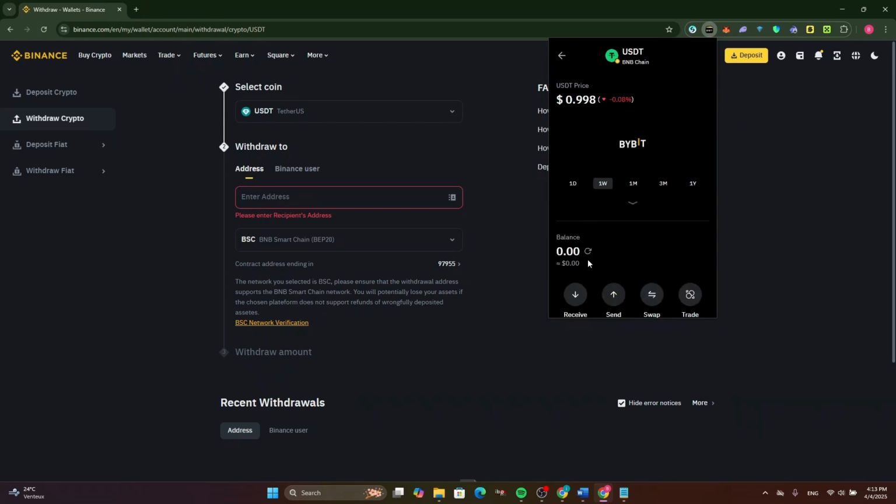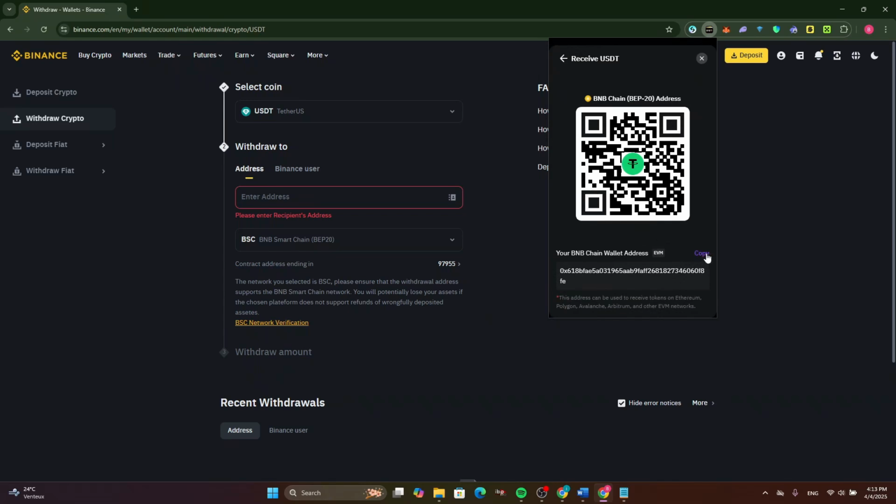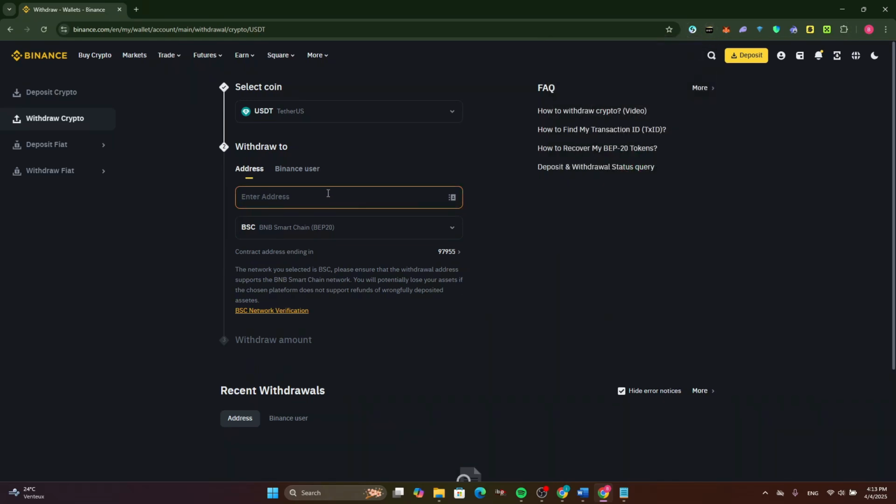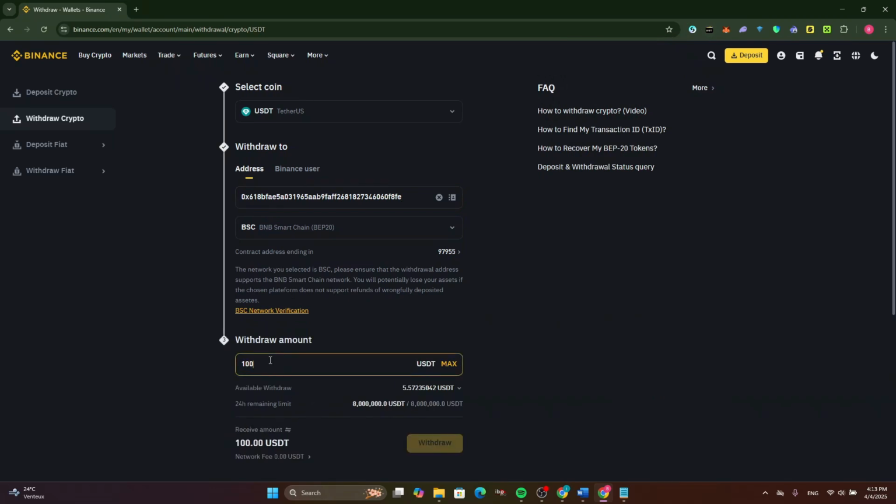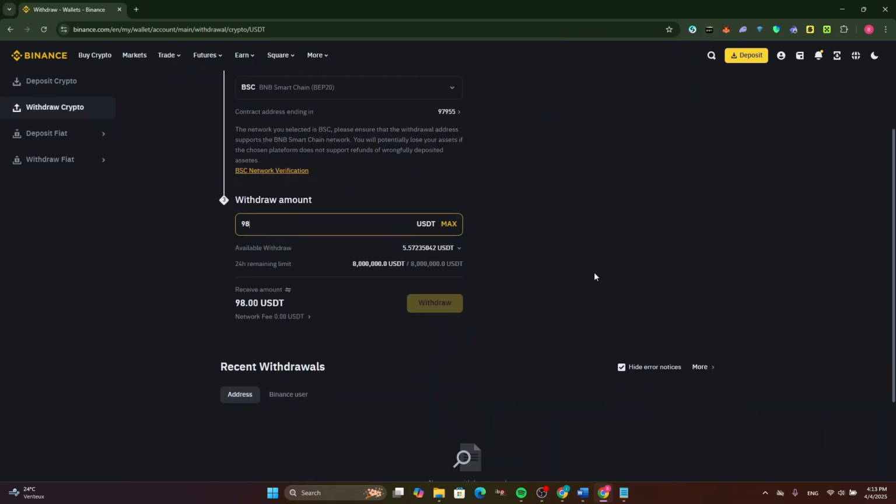Now to get the withdrawal address, you need to click on Receive. Copy the address from here, go back to your Binance account and paste it in the address box. After that, type how much you want to transfer, as you can see, and click on Withdraw. In about a few minutes to a few hours you will be able to receive your token on your Bybit wallet. So this is how to transfer Pi from Binance to Bybit wallet on PC.